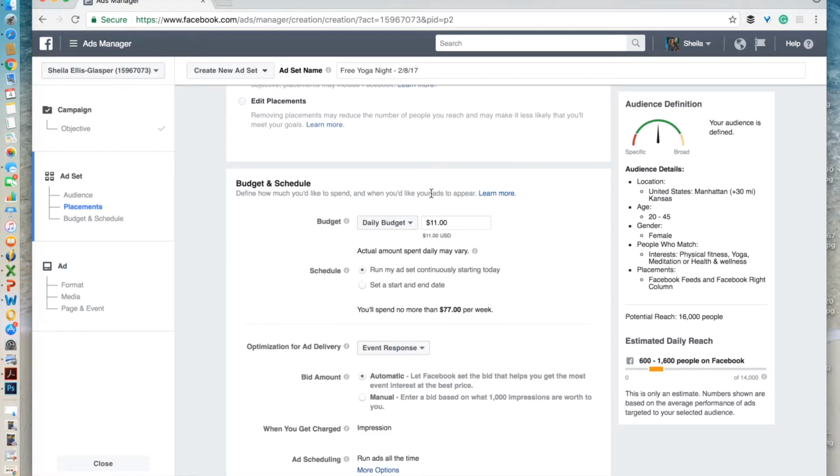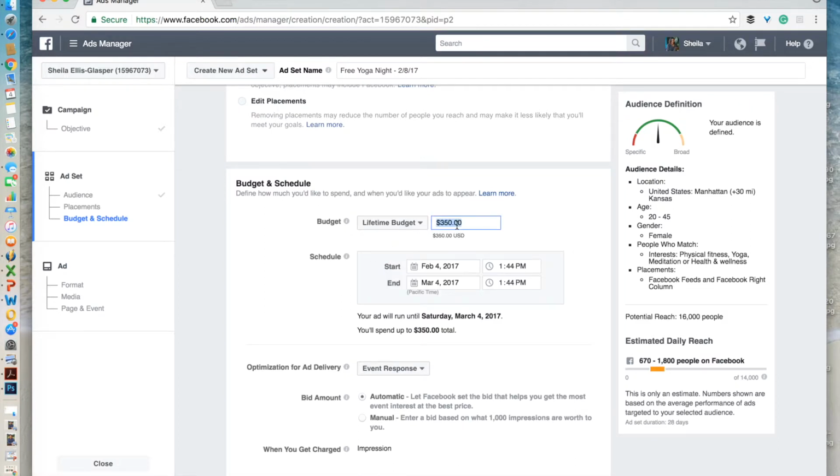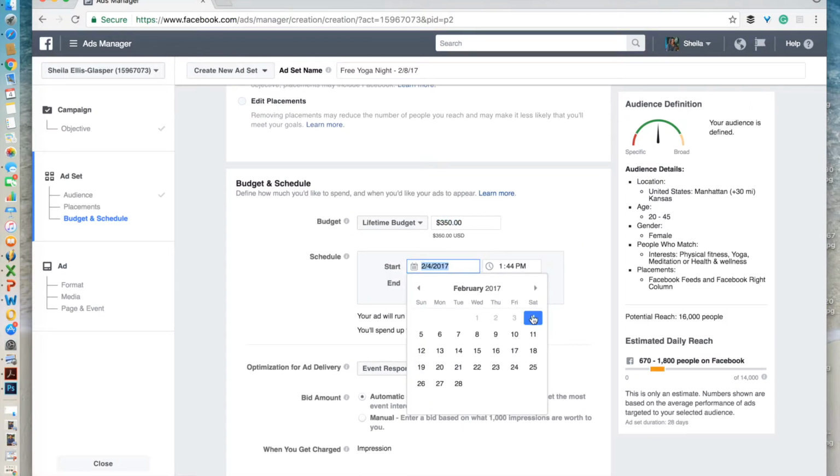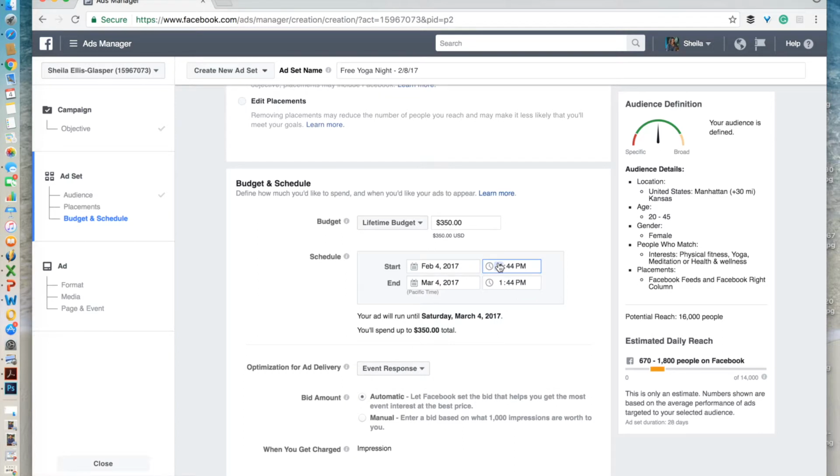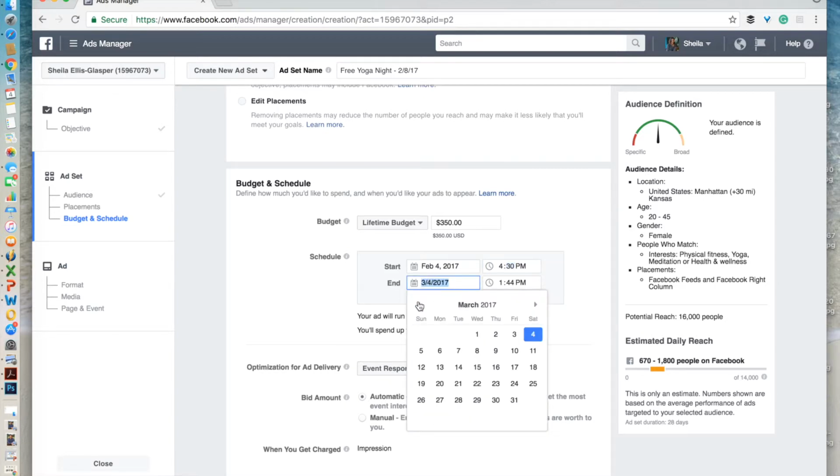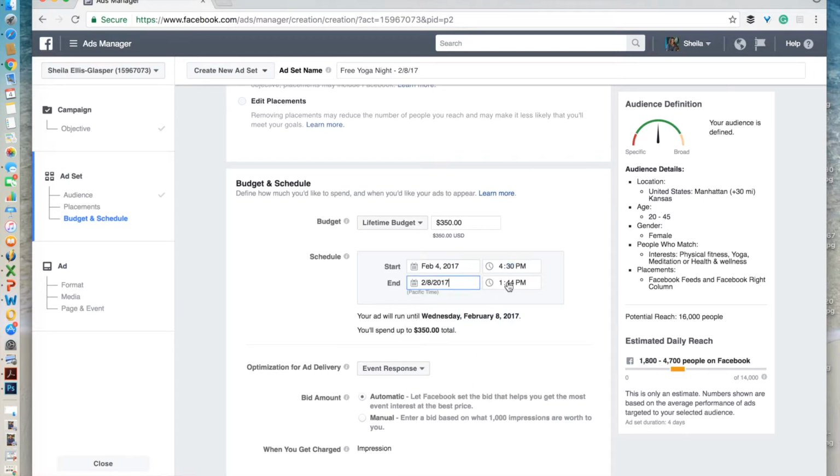Now that we have our audience selected, we can set our budget. Facebook allows you to set your budget by daily budget or lifetime budget. In this case, I'm going to set a lifetime budget, and I'm going to set the dates. I want it to start today, and right now it's 3:48, so I'll start it for about 4:30 this afternoon, and then I'm going to end it on the day that the event is, probably at about 5:30. The event starts at 7 on February 8th.